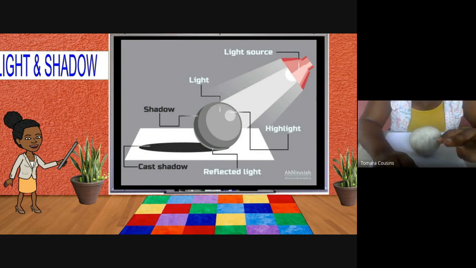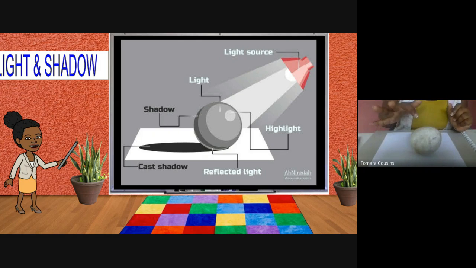Right, so here I'm showing a sample chart, a chart that breaks it down for you. So just pay attention to this. So we have our light source, right? We also have light, and then we have our highlight. Now the highlight is the lightest part on the subject. That is where the light really, it's the center of the light. Then you have the reflective light, and we have the shadow and the cast shadow.